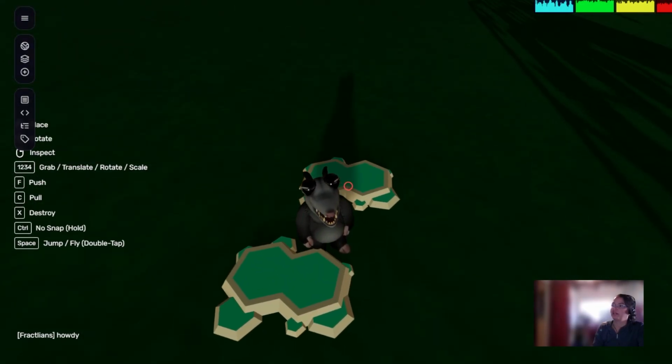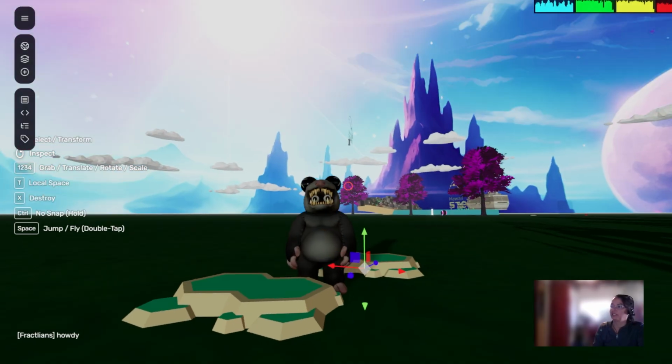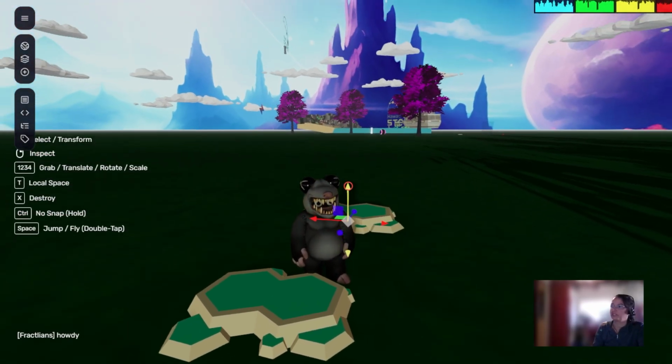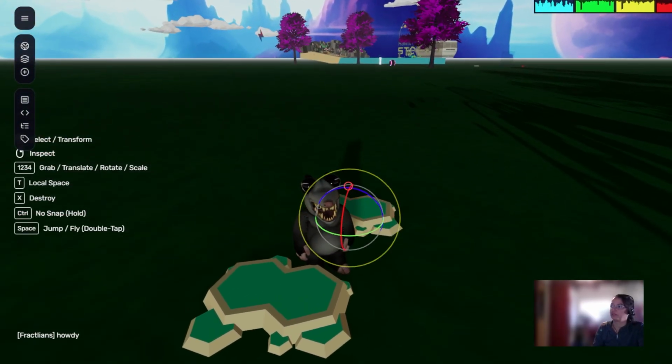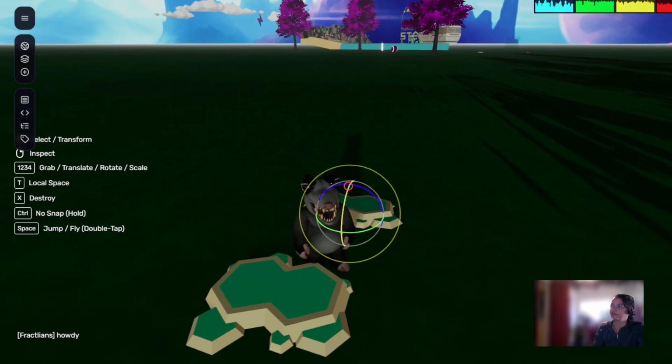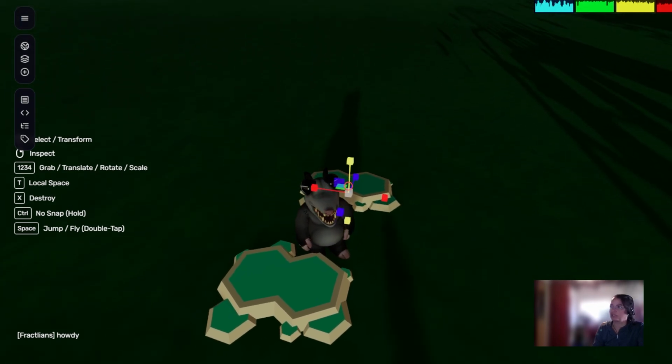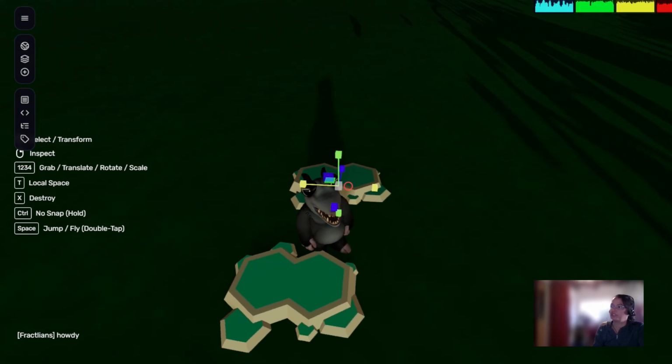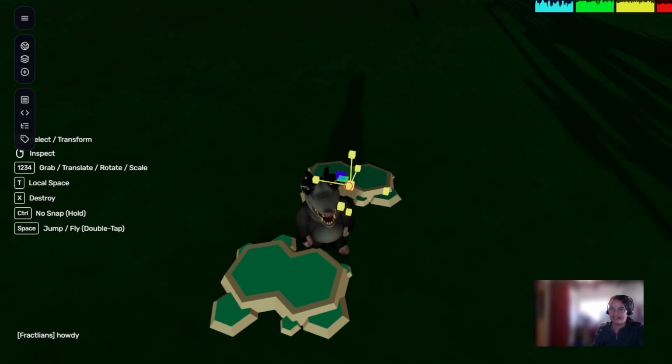So let's say right now I actually want to make this bigger. If you hit the number 2, you can actually move it that way. If you hit the number 3, you can rotate it. And if you hit the number 4, you get this little gizmo. It's a little finicky, I have to admit.